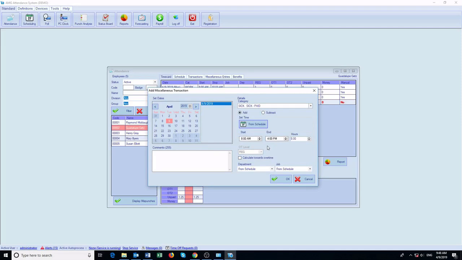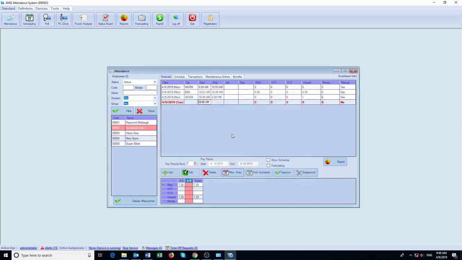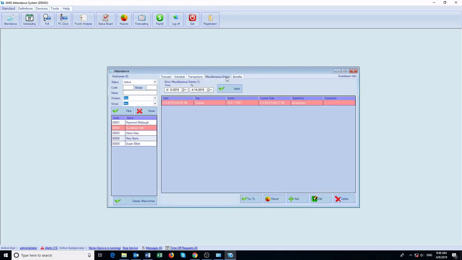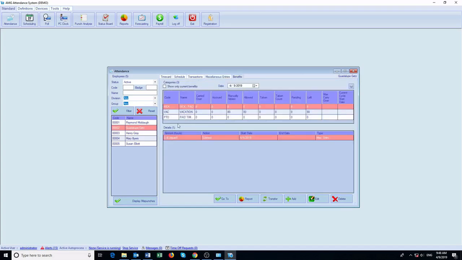We can then add this day and we will get a warning that it contains unpaid hours. This is because Guadalupe didn't have sick hours available to deduct from. So the hours will show under the unpaid column in the time card here. We can see a list of miscellaneous entries under the tab at the top here, and if we want to check available hours, we can go to the Benefits tab.